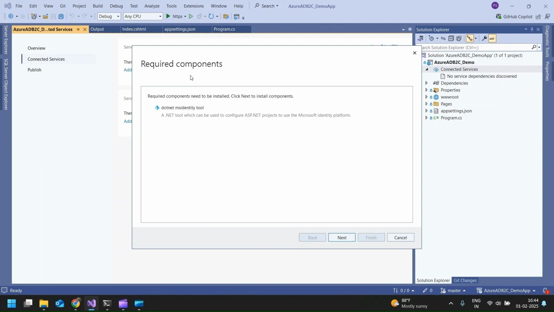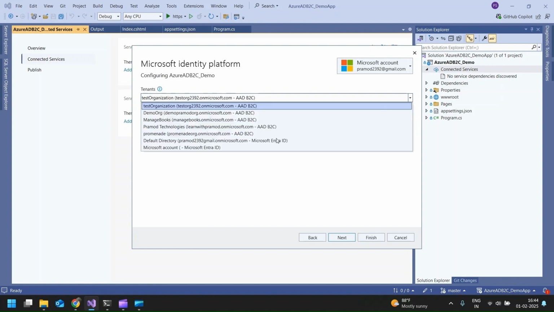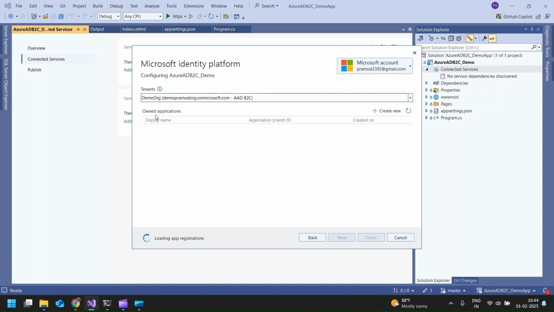Here it is asking for required components. Let me select this and click on next. It will install the required components. In Visual Studio also, I have logged in with the same account with which I was logging into the Azure portal, my Gmail account. Here it is listing all the tenants. We'll select the one that we have created, the demo organization. It will list all the applications under that organization. It is already showing one, AD B2C demo. Let me select that and click on next.